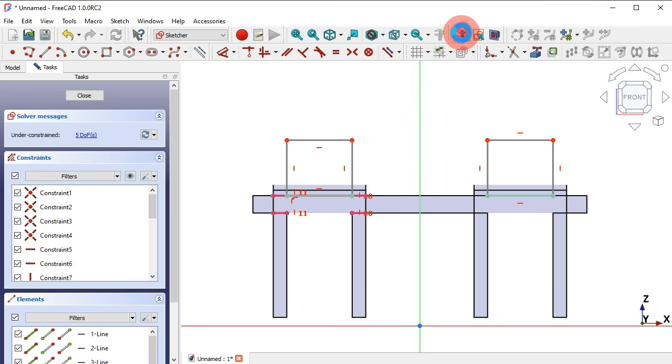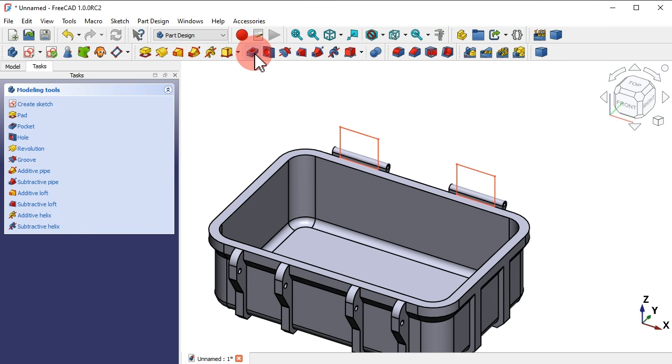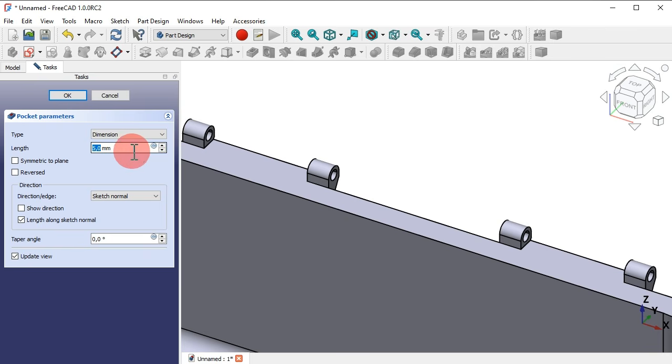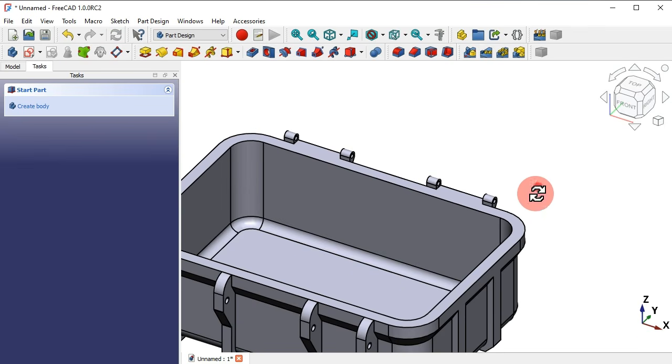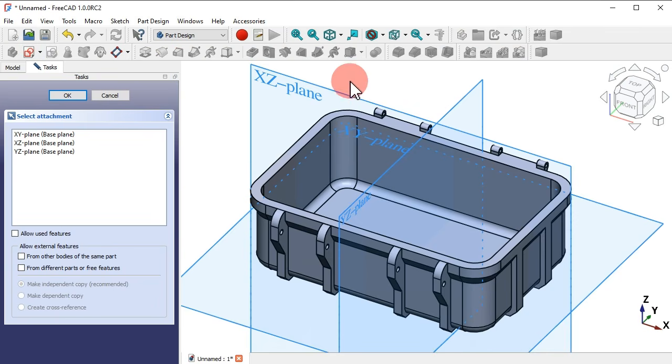And now just leave this sketch and zoom out here and select the pocket tool. Okay, as you can see, we have this 5 millimeters. We can change here to, for example, 10 millimeters and enter. And we still have the same thing. Okay, and now that we have this, let's create a new sketch on the axis plane.